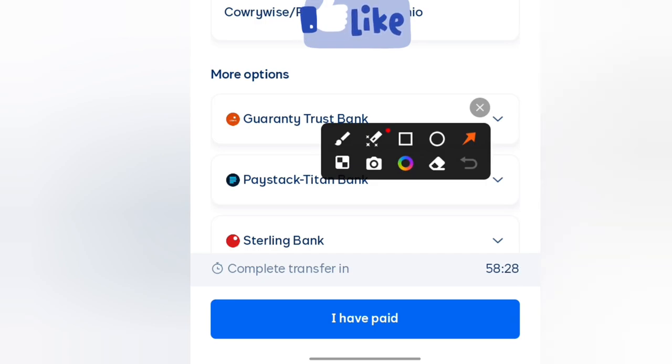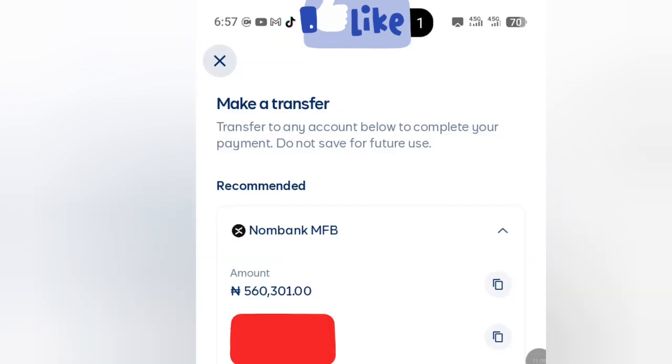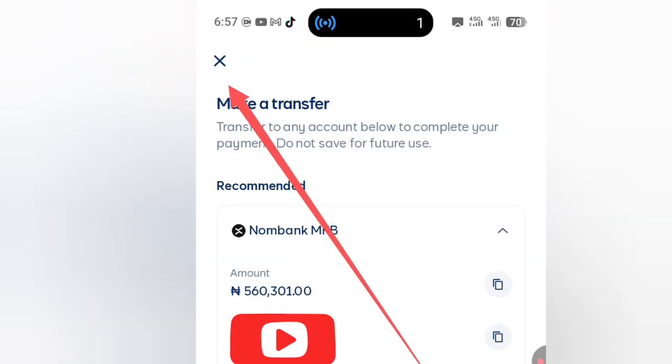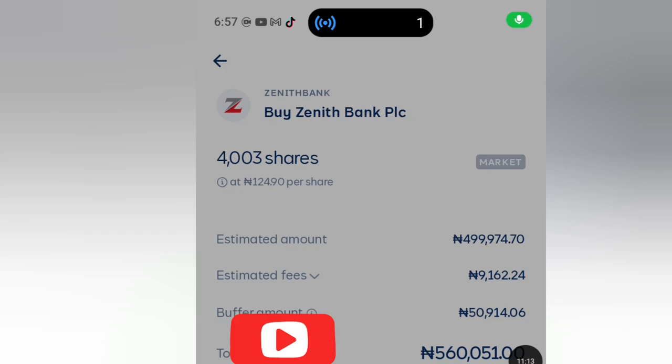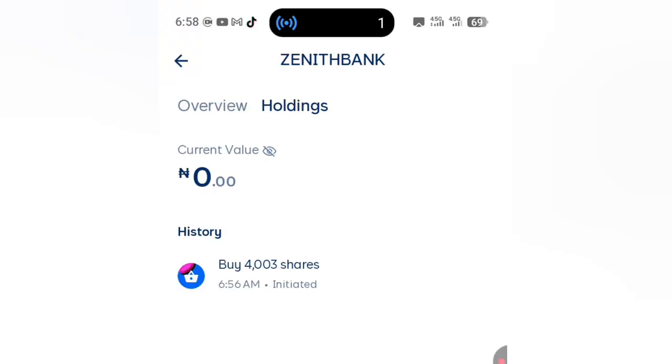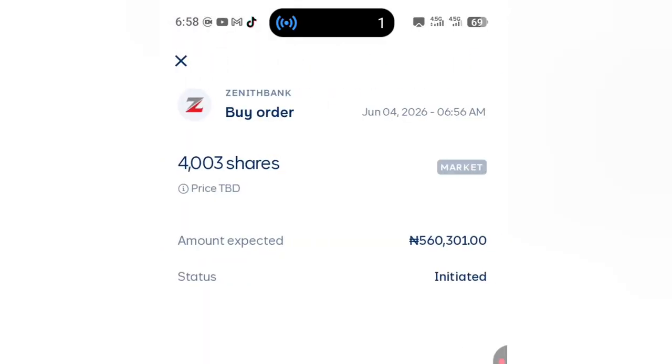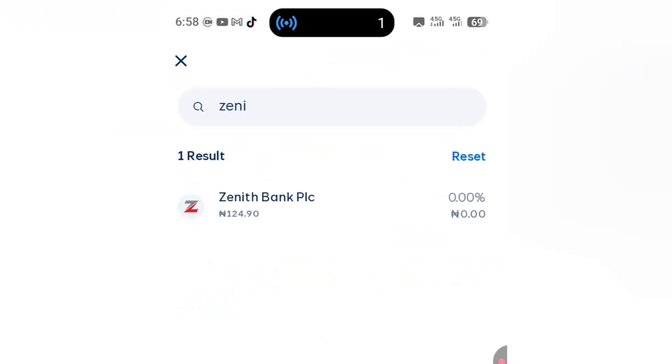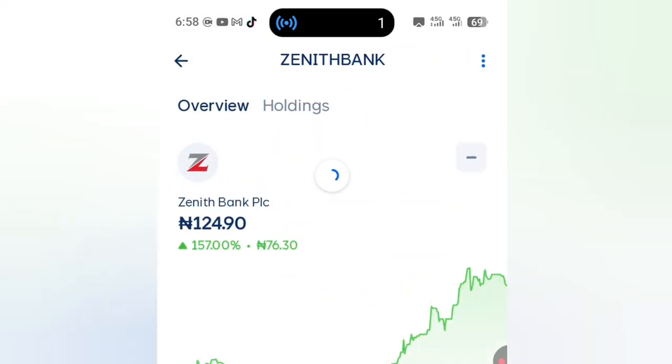So I'm just going to go back. Although it says, your purchase of Zenith Bank PLC shares will be processed within a day, we'll keep you updated. Although I didn't buy anything. So you just click on OK. So the amount will reflect here. You will see everything. So I'm going to go back again. So this is your Zenith Bank.